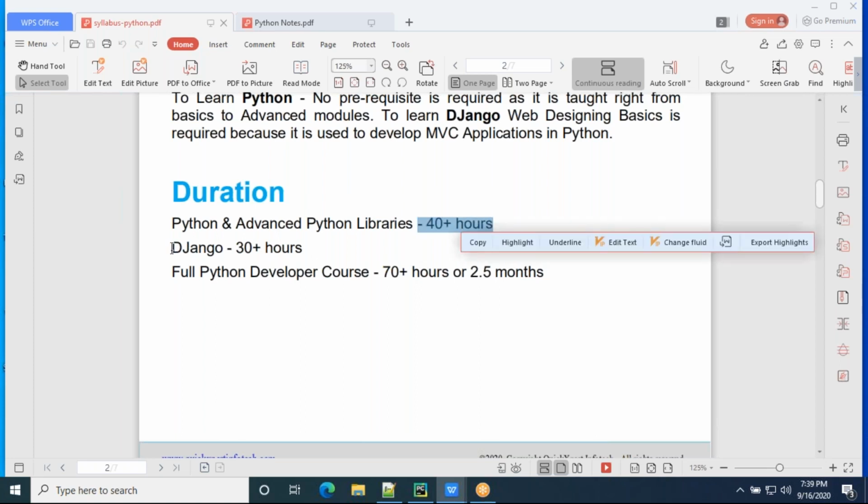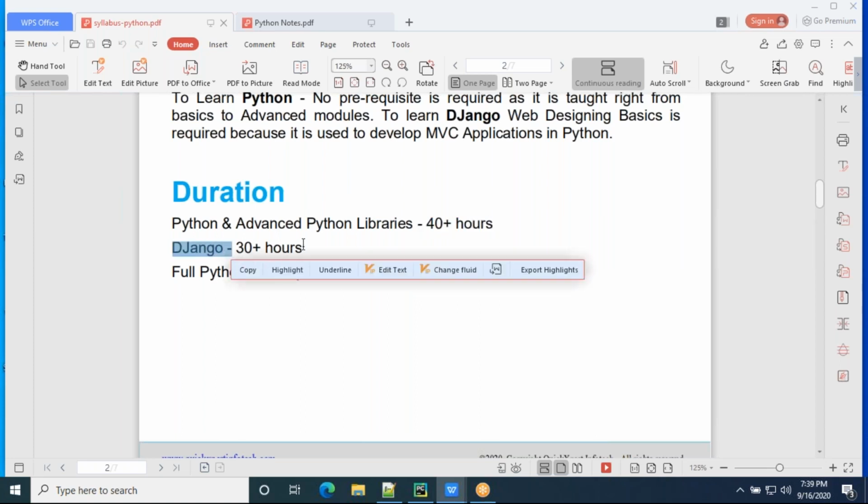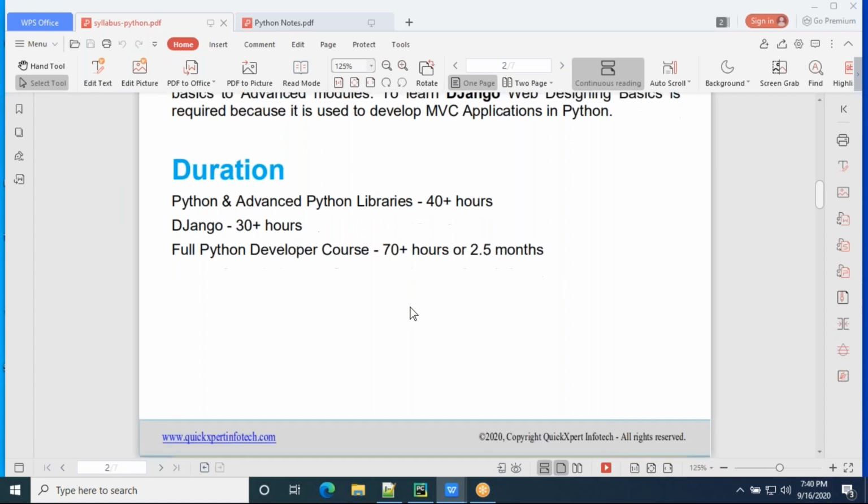After that we will be moving on to the Django framework. The Django framework takes 30 plus hours. It is a web framework. Now, if I want to complete my full Python developer course, it will take around 2.5 months of time, or we can say 70 plus hours.